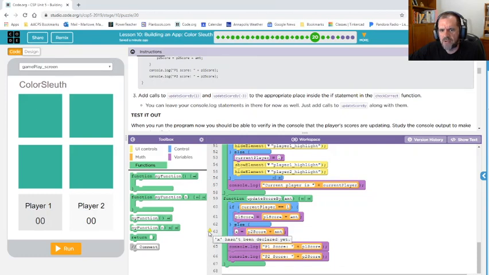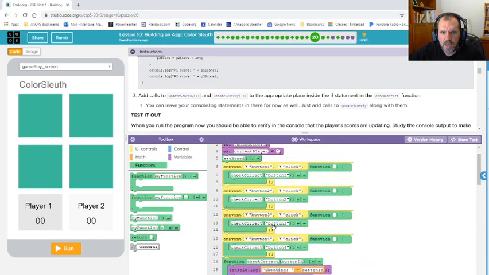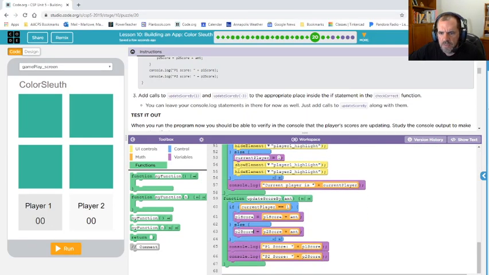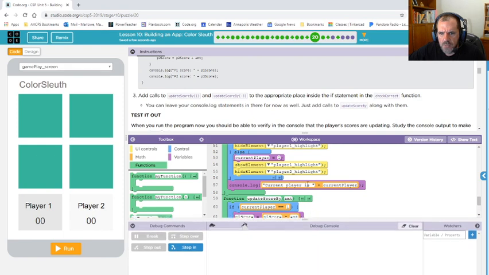Oh, there's a mistake right there. Look at that. What I should have put in here instead of the X is P2 score. If I didn't catch that, this would not work. Because up here I updated P1 score, here I'm updating P2 score. So just take a quick look at it, make sure I have no more errors, and then I'm going to click run. Actually, let me make the console log a little bigger here so you can see it.